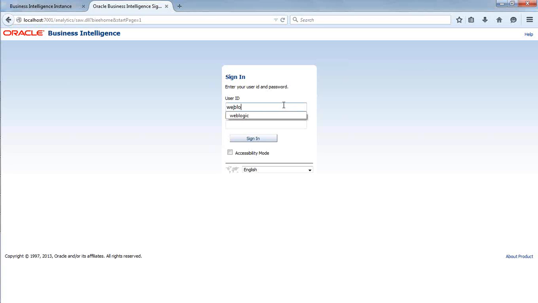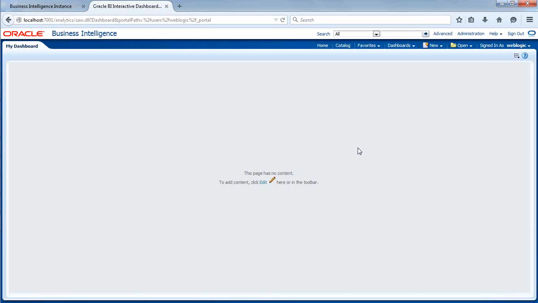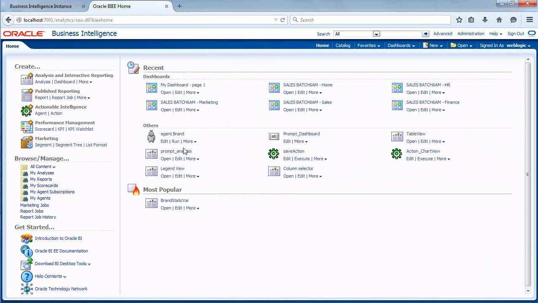My user is WebLogic and the password is welcome one. The same user WebLogic is going to work in any screen, especially on the cloud logins everywhere. You can log in with the user WebLogic because he's the super user. Okay, so this is your dashboard again. There is no dashboard created yet, so I can go to the home page of my reporting.